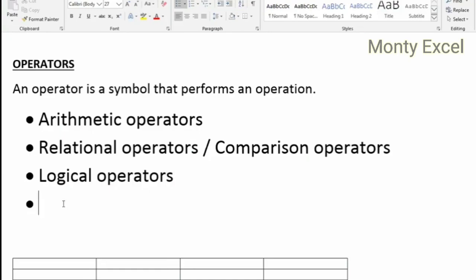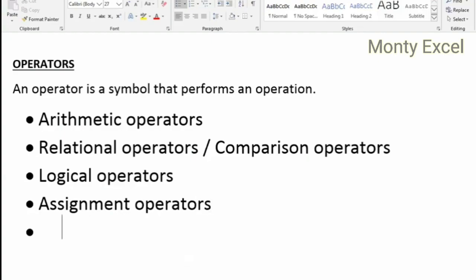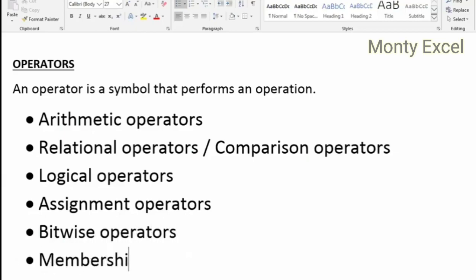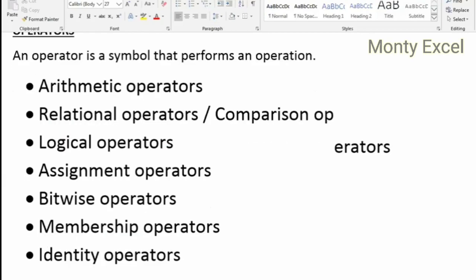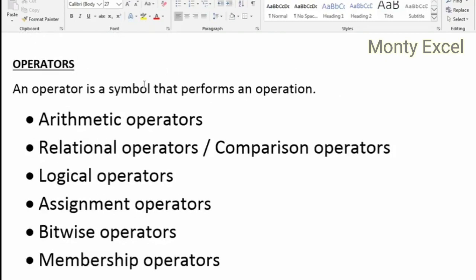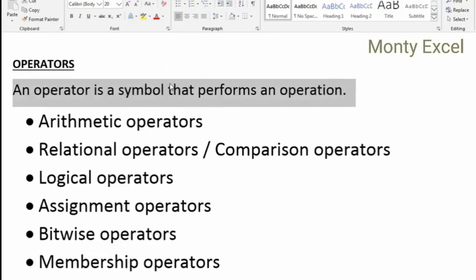Then after logical operators, we have something called assignment operators. Then we have bitwise operators. Then, what's the last one? Identity. Yeah, identity. All right, guys, so these are the operators available in any programming language for that matter.